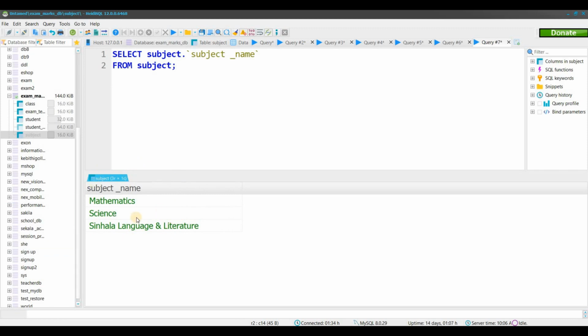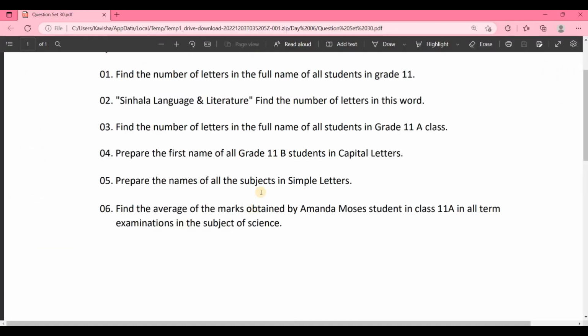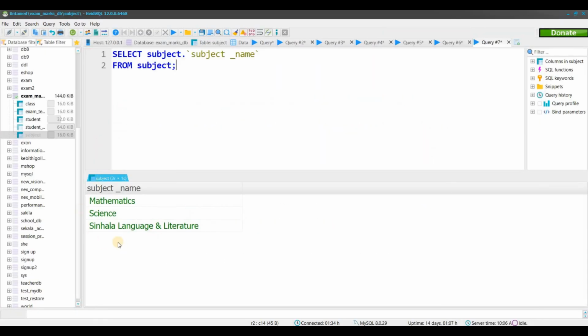So here are the subjects. But in the question we have to get the simple letters. So we have to convert this into simple letters. So there's a special function for that. So here you can see this is the function. By using the function called LOWER, we can get the lowercase letters. Now I'm going to run this. So you can see here's the result. Every letter in these records is in simple letters. So here's the answer for the fifth question.